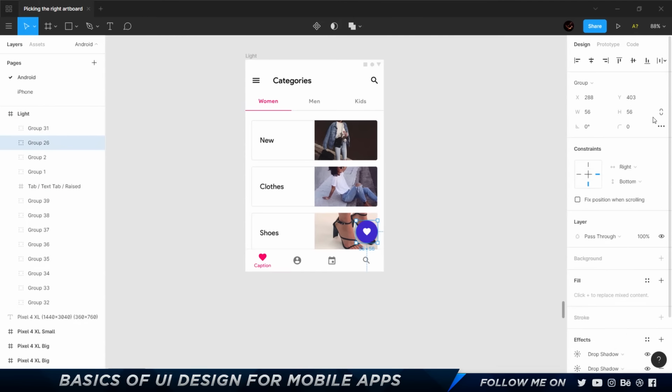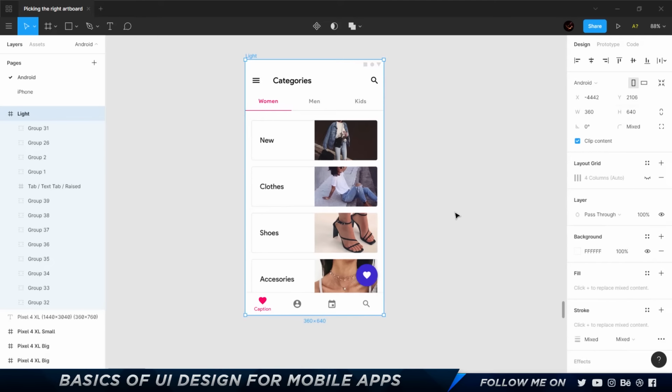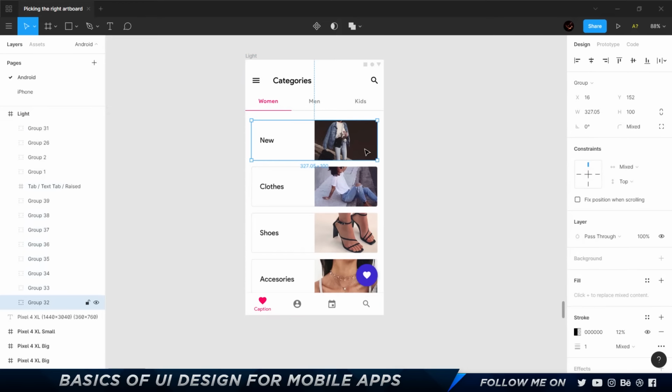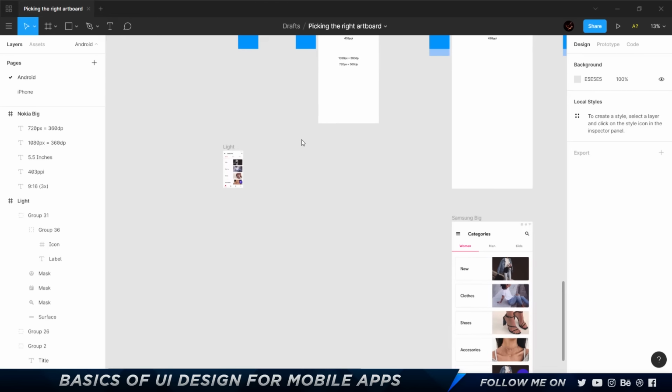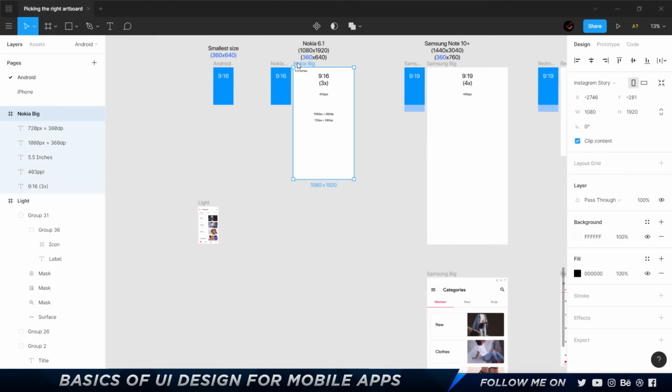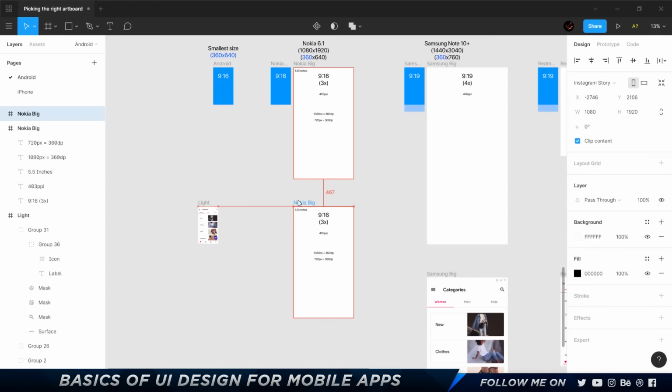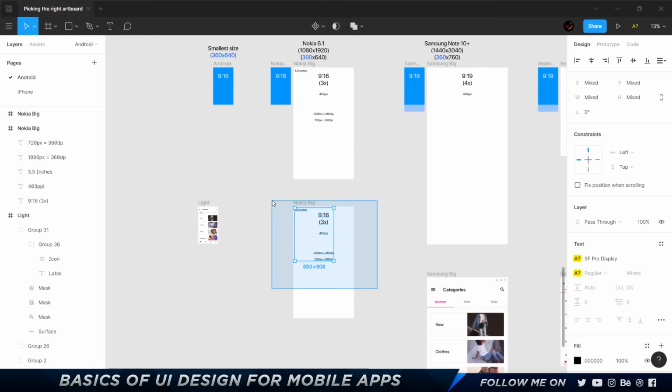Let me just set this to 640 by 360 and it should be perfect. Now I've done the same thing for these elements as well. I've gone ahead and added constraints. So if I select this image, you can see I've assigned it to the right and the top. Okay, so what I want to do is select this Nokia big, hold Alt or Option, and bring it down like so. And I'm going to go ahead and just delete all this.